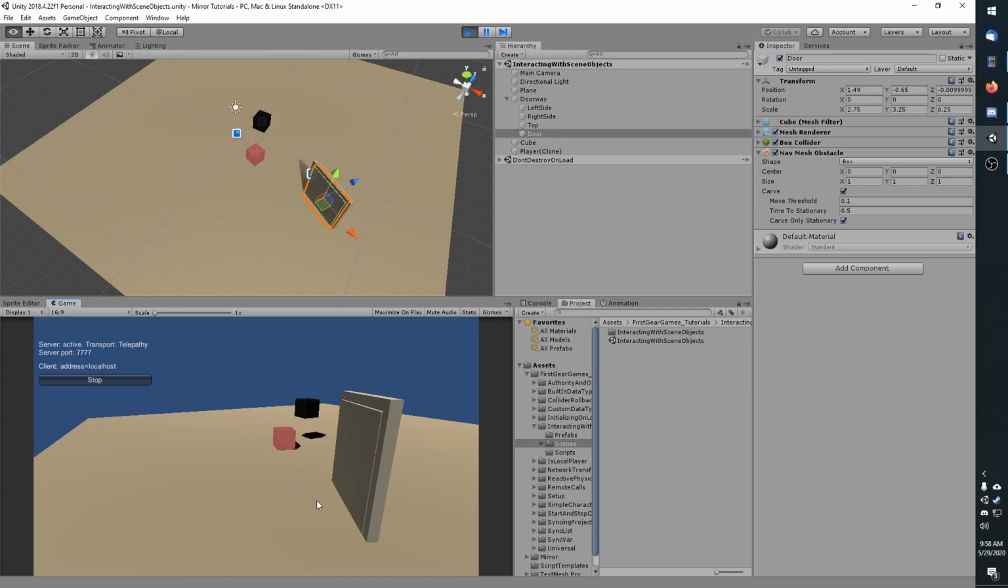Just as if I move up to this doorway, which has completely different functionality but is using the same method to interact, and I right click, you can see I can open and close the doorway.